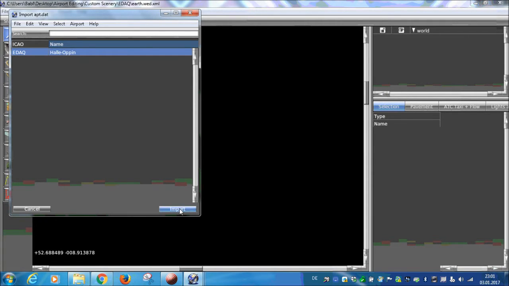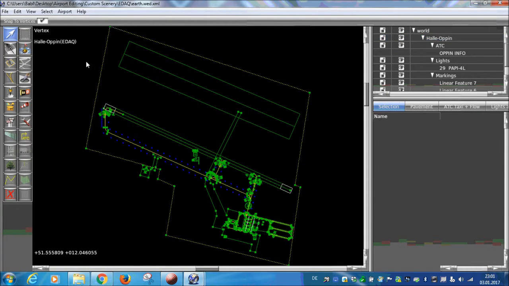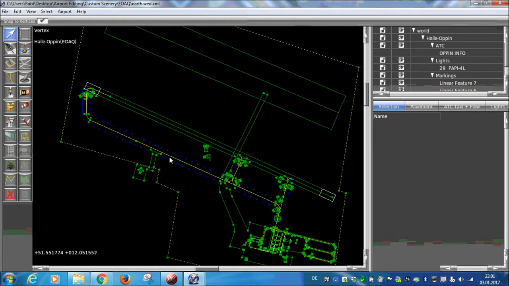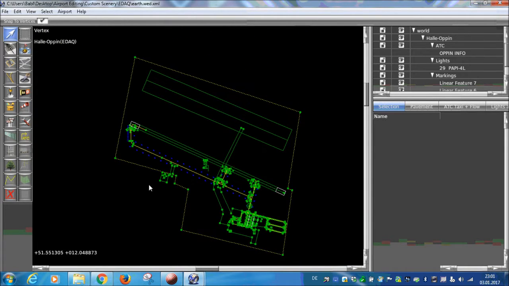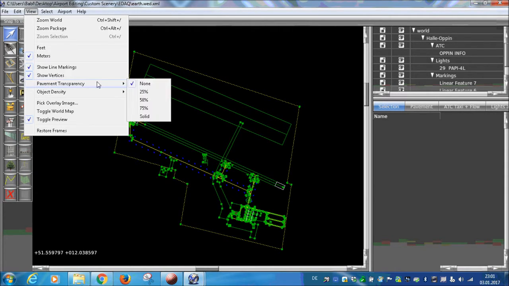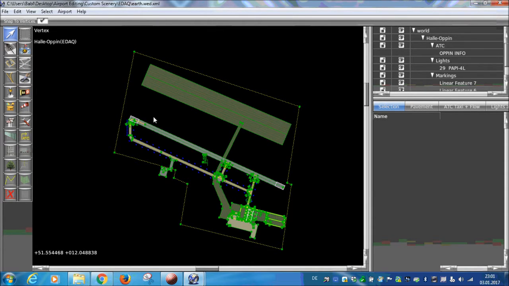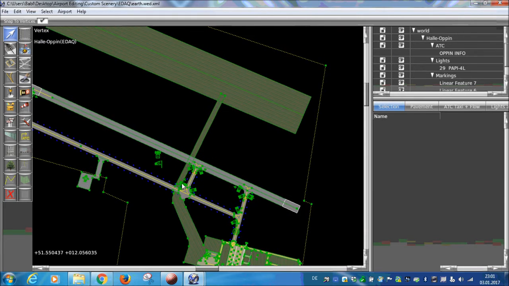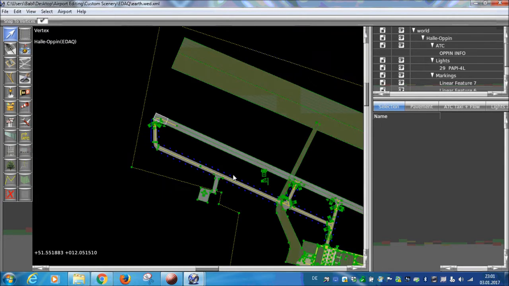Then I import it, and here we can see the airport as it is present in the repository and how it would be added if we wouldn't do anything here. You can see everything is transparent here, so I will go to View, Pavement Transparency and Solid, so I can see all the taxiways, how they will be shown in Infinite Flight.